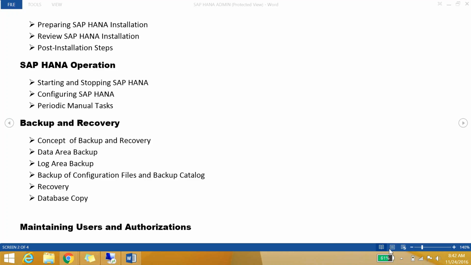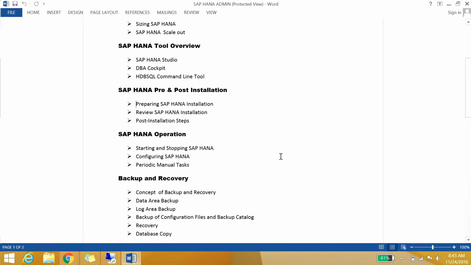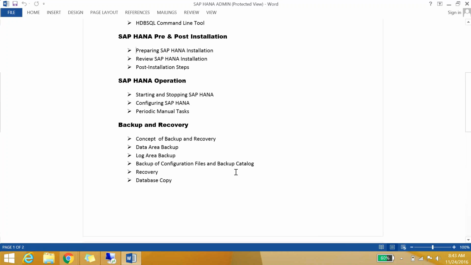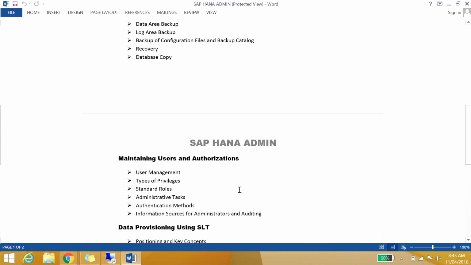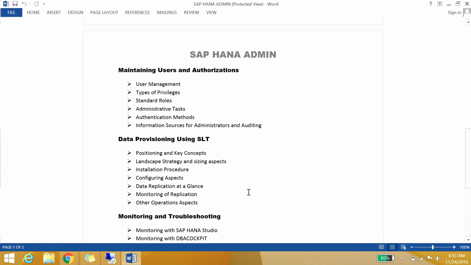I already told you that we also check backups, recovery, and database copy from one database to another, and the concept of backup and recovery. And then maintaining users and authorizations, which is HANA administration. It's one role in the daily activities, giving rights and privileges, administration roles, etc. And data provisioning with SLT, and troubleshooting and monitoring.